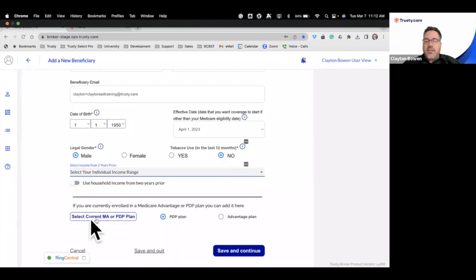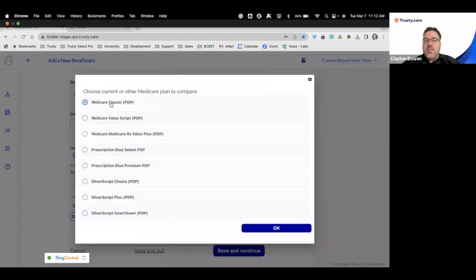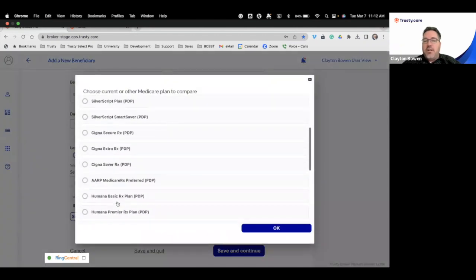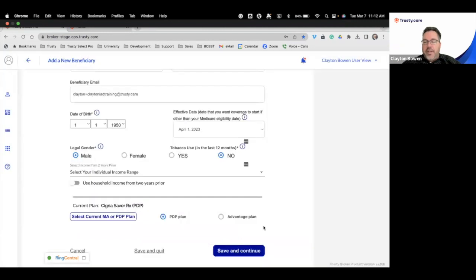The selected current plan, if you have PDP selected or Advantage, that is what is going to determine what shows when you click this button. So I selected PDP. This is going to show all of the PDP plans available. Same thing for Advantage. So I picked Cigna Saver RX.